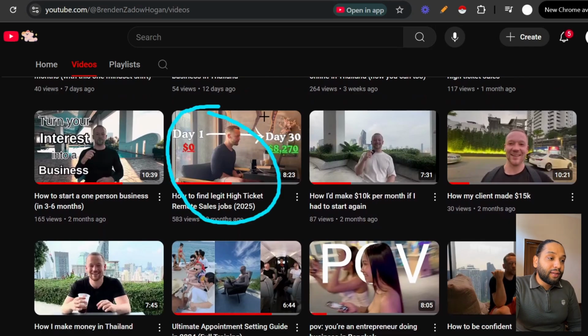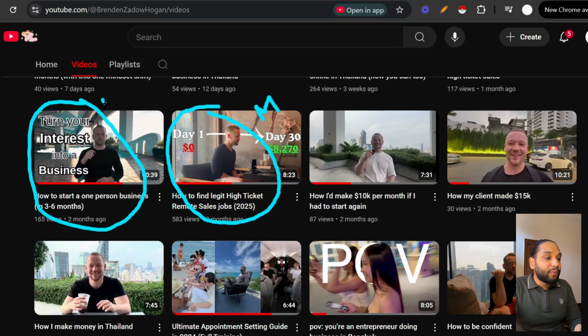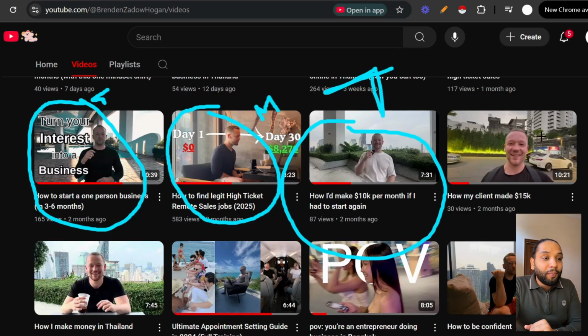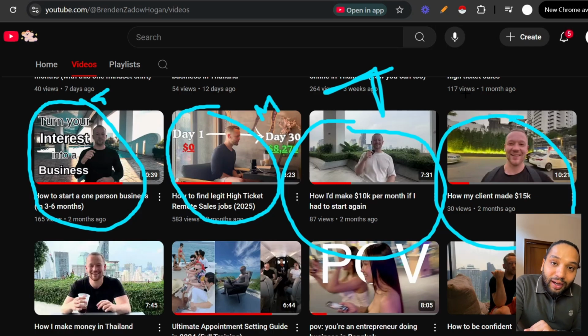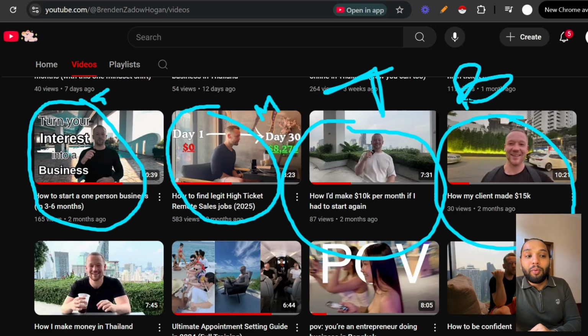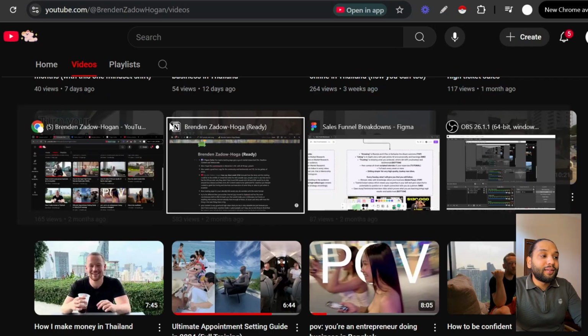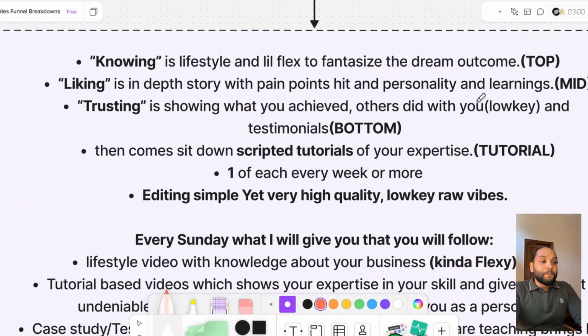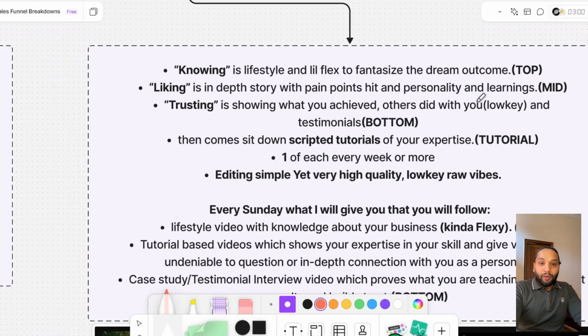High ticket sales, high ticket remote jobs. This is a very good mid of the funnel content. How to start a one-person business, again top to mid of the funnel content. How I make 10k, again this is top of the funnel content. How my client made 15k, this now comes under bottom of the funnel content. Why? Because bottom of the funnel content is basically you gaining the trust of people.